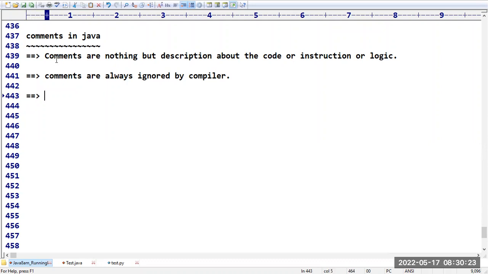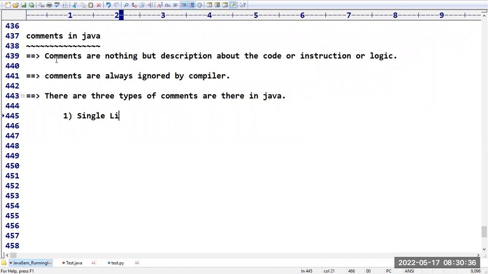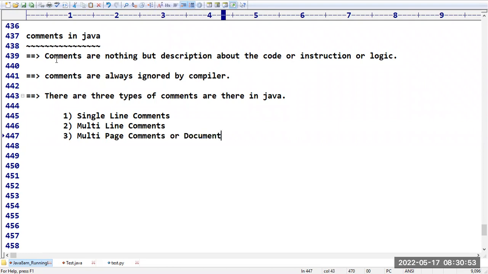Sir, how to define the comments? There are three types of comments in Java. The first one is single line comments. The second one is multi-line comments. Sir, the third one is multi-page comments, or I can use the word documentation comments. So total, how many types of comments are there, sir? Three types.